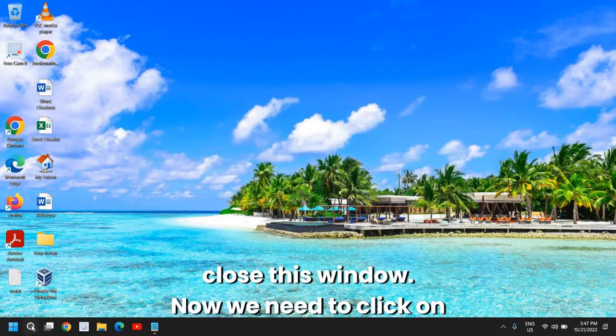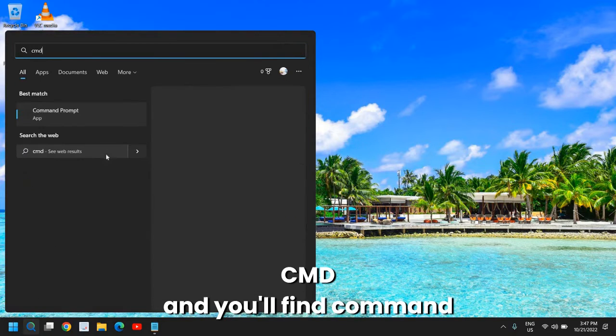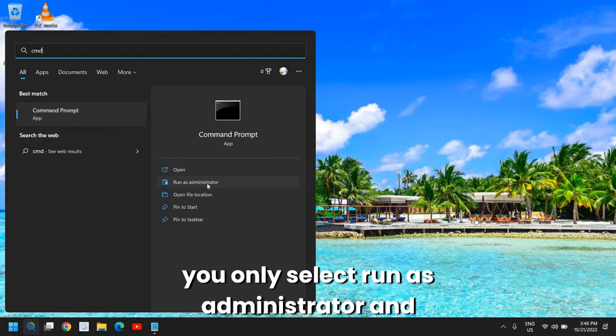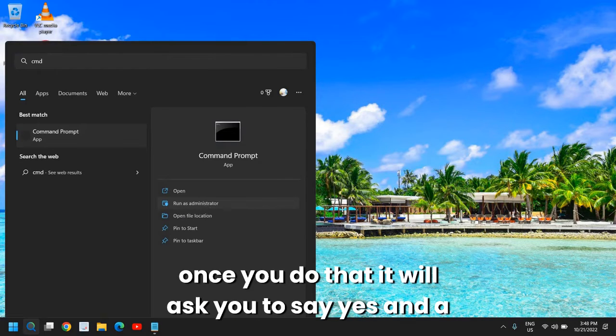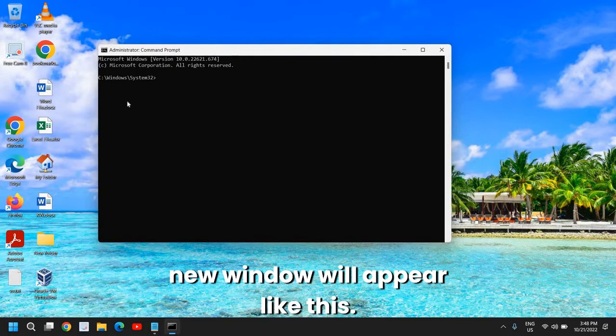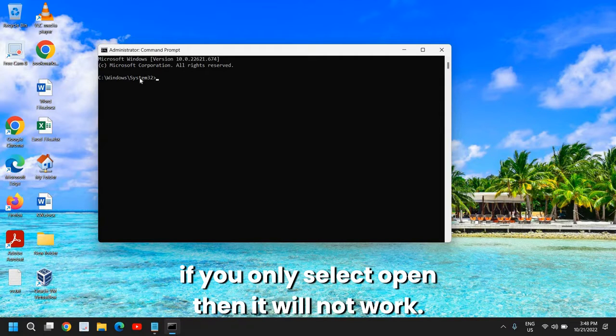Now we need to click on the search icon and type cmd, and you'll find Command Prompt as the best match. Please make sure that you select run as administrator, and once you do that, it will ask you to say yes, and a new window will appear like this. If you do not select run as administrator, and only select open, then it will not work.